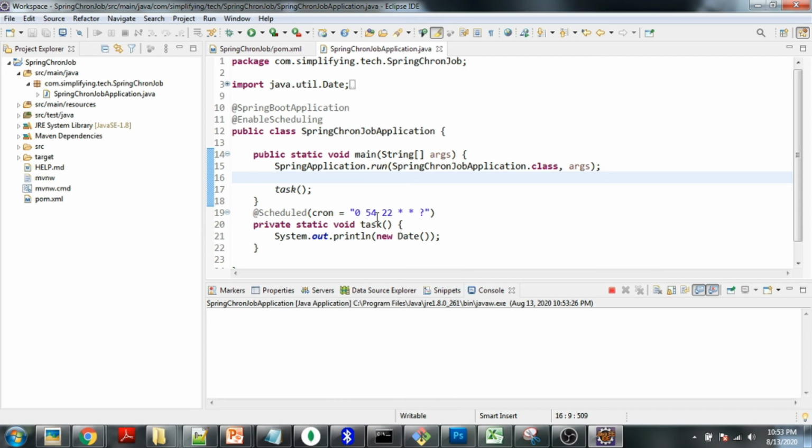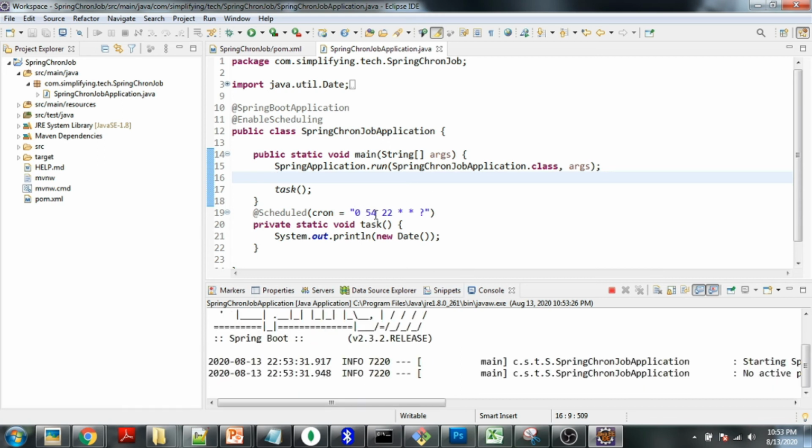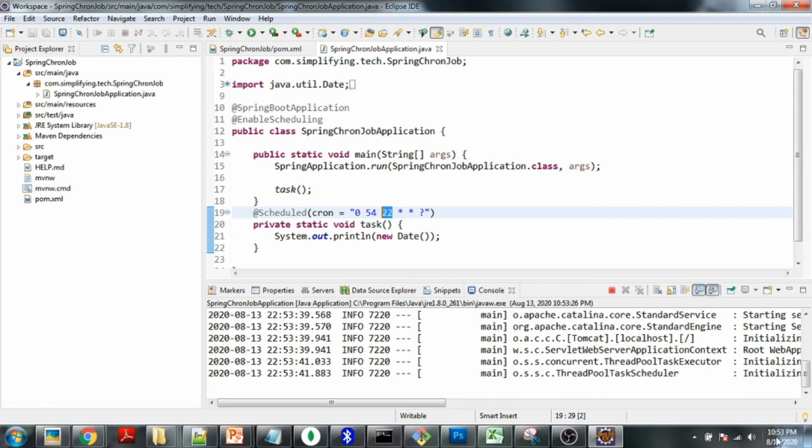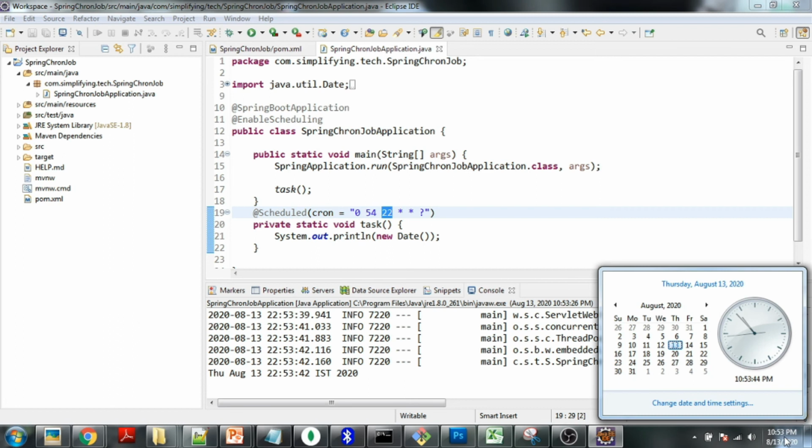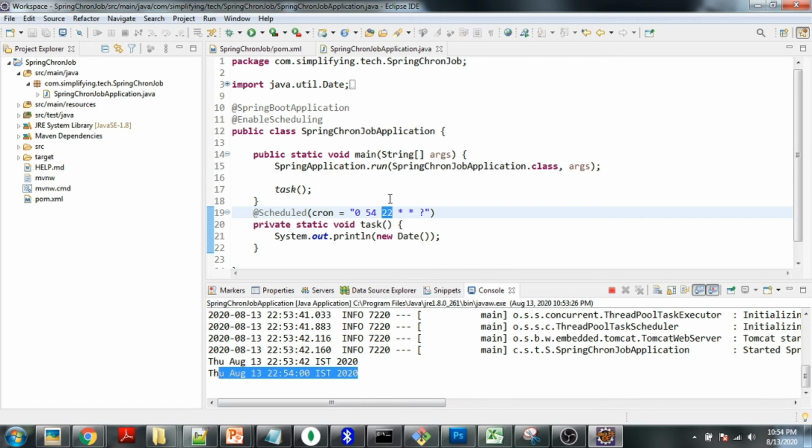So this is second, this is minutes, so we have to define minutes here and hours here. So we have to schedule this for a particular time. Now let's see if it runs at that particular time. Yeah, you can see, it ran at this time. This way we can schedule this job for a particular period of the day, daily or weekly or things like that.